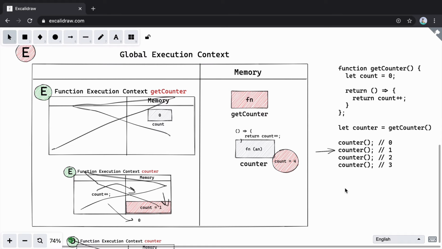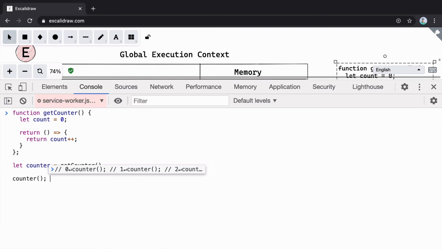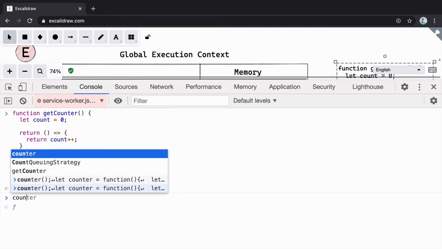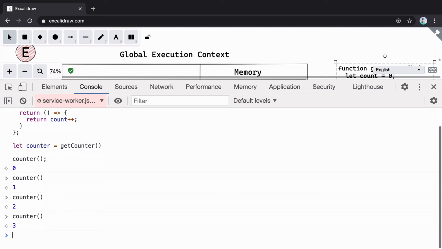So let's go ahead and try to execute this code and see the output. Press enter, and here we see the last value is 3. But what if we do it one after another? Let's clear it out, paste it here and do it multiple times. For the first time it is 0. What happens when we call counter again? It will be 1, 2, 3.